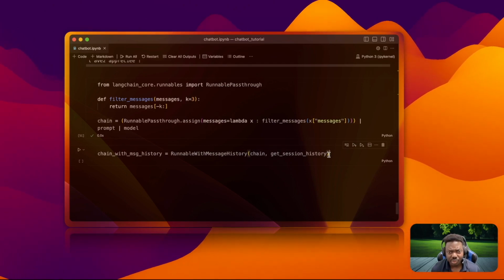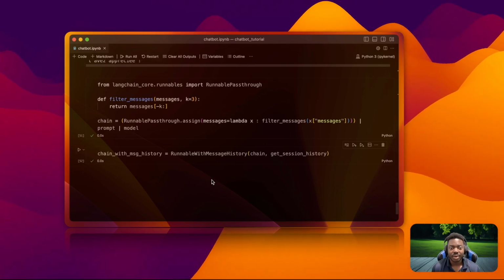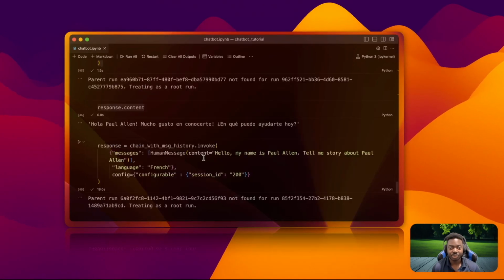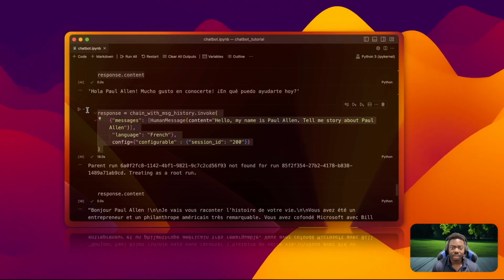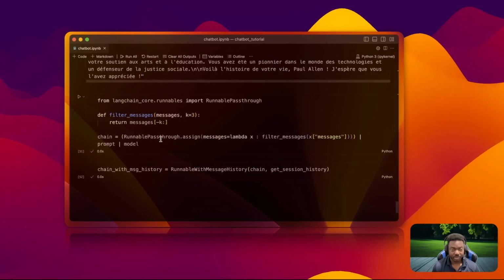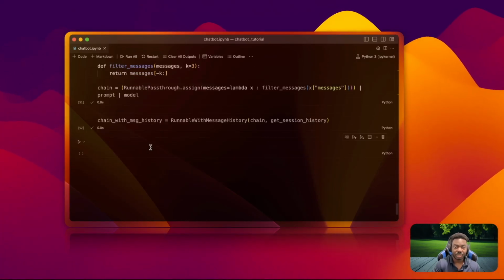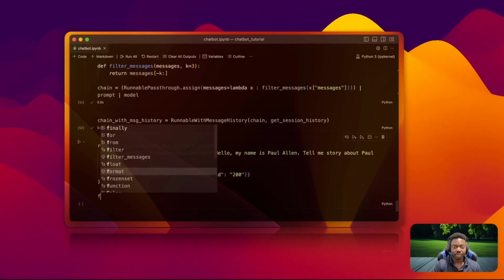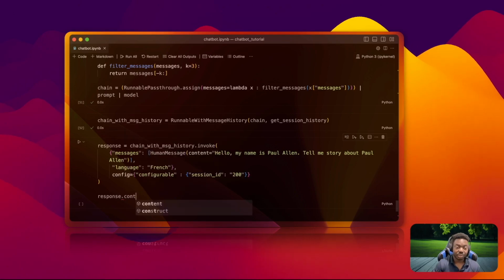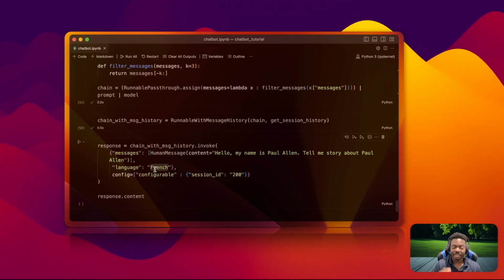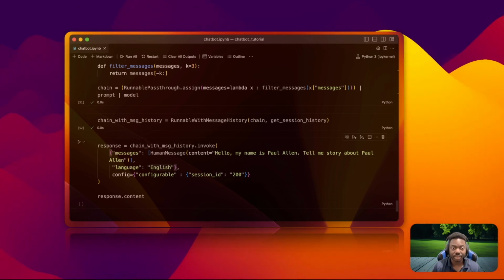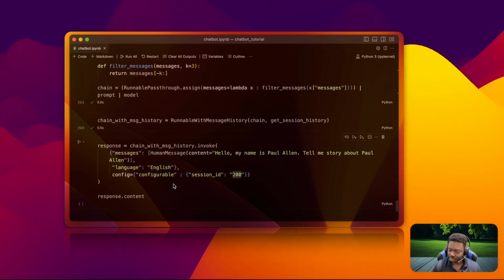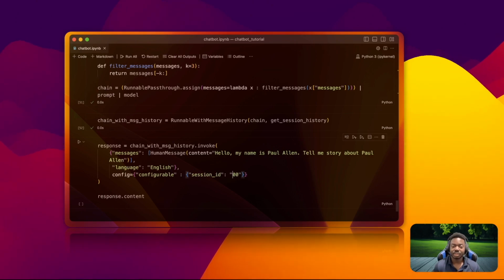Great. So now let's invoke our chain as we did just before. Let's not forget to print the response.content. That's perfect. But for the purpose of this test, I'm just going to ask our AI to respond in English, as we all understand English very well. So I'm going to pass in a new session ID, just 300, just for the purpose of our test.